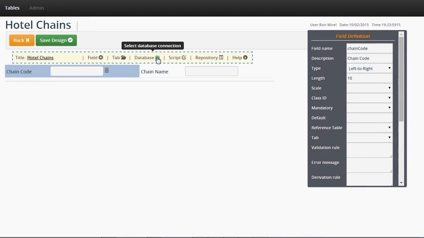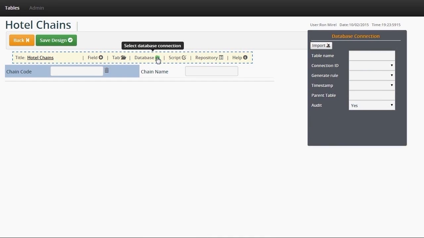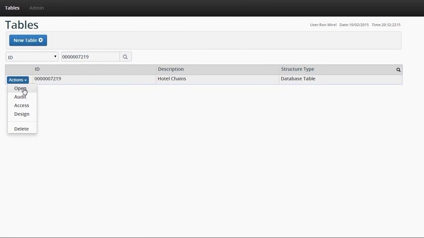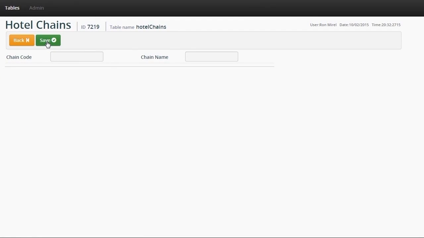By default, the framework handles all the database connectivity, connection pooling, and so on. However, we have the option of defining the database table name and choosing the database itself from a list of database connection IDs which we've created. So we do so here, and after pressing on Save Design, we can go back and start adding records to this table, and then we'll take a look and see how it looks in the external database.